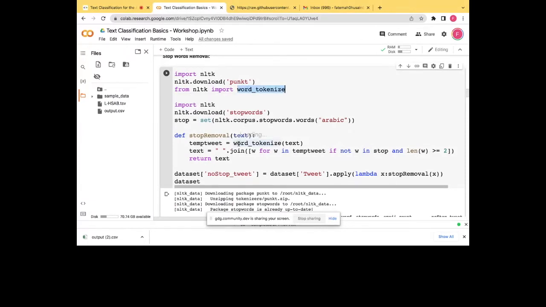Yeah, you need the word tokenizer because you need to tokenize each word. Tokenize means you separate each word separately. So I want to make sure that I have each word in a separate format with a space between each word and another. And then after that, we tokenize them and we check each word with the stop words that we just downloaded from NLTK and see if there is any match. If there is a match, we remove that match.